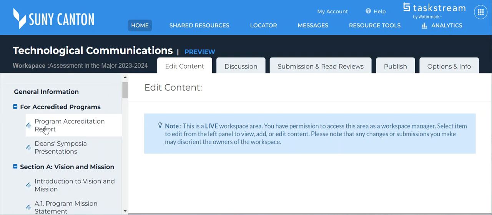Now, if you're an accredited program, we only need two things from you: the program accreditation report and your Dean Symposia presentations or reports from the last program accreditation report to the current date. So if you completed a program accreditation report 5 years ago, you're on a 5-year cycle. We just need the last 5 years of your Dean Symposia presentations or reports and your most recent program accreditation report, and we should be all set to go. SUNY has notified everybody, and that will suffice for the accredited programs.